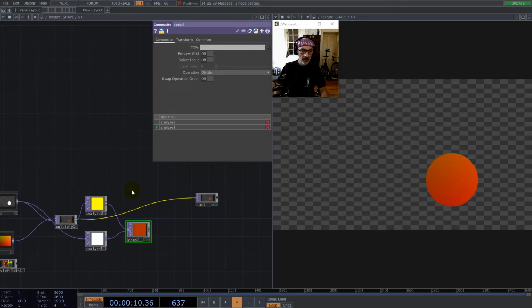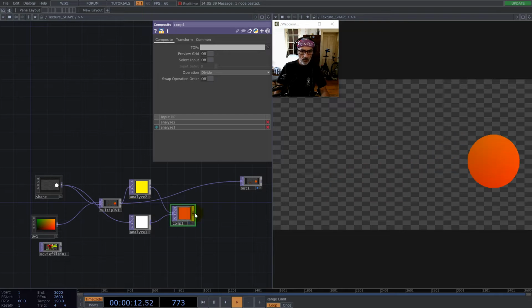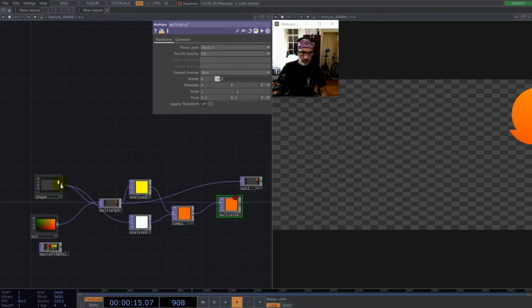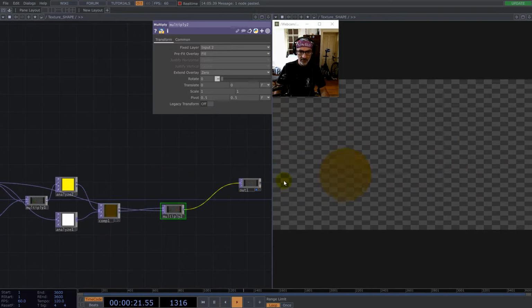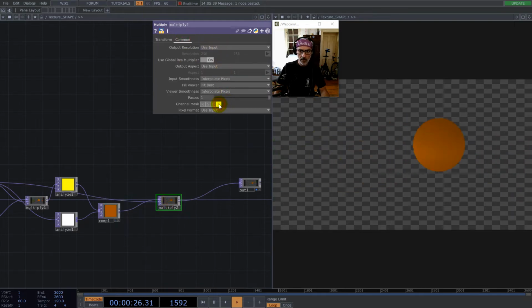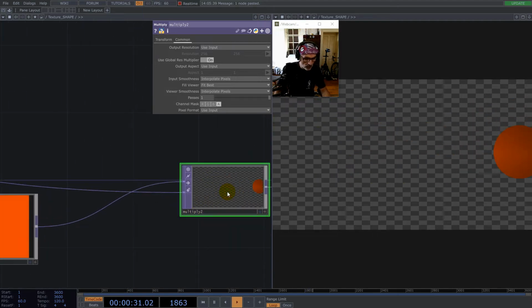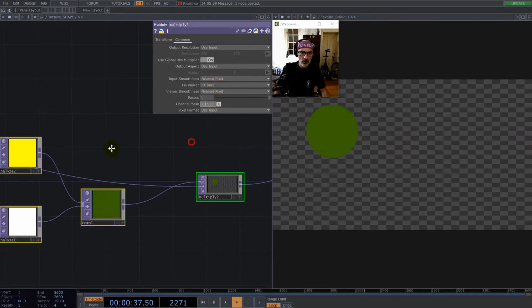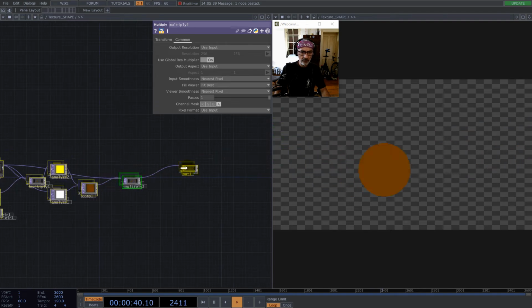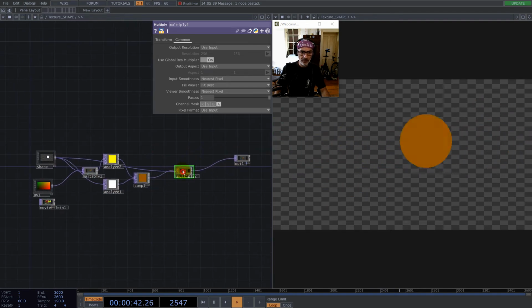Okay, now I want to multiply this with the texture to have the shape with the center color. So on multiplication, I will mask the alpha to get rid of that transparency. Okay, and also we go nearest pixels. Okay, now it's solid.